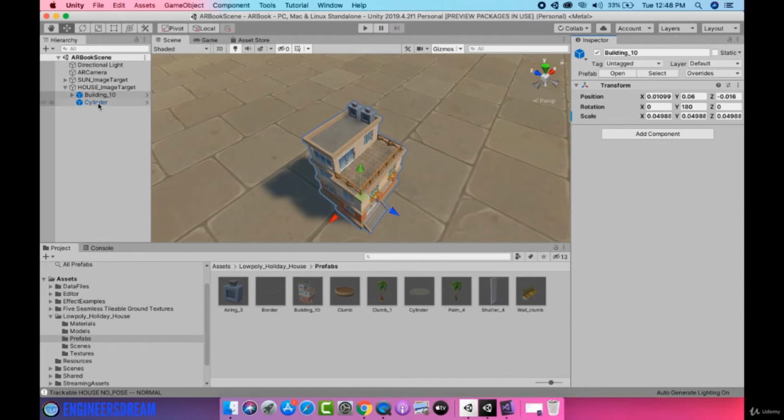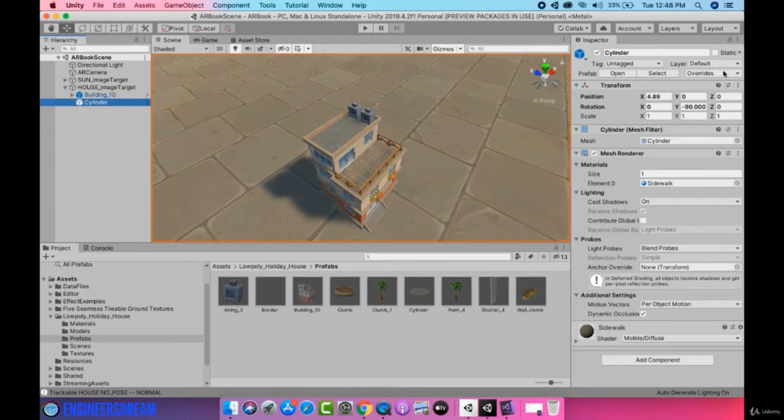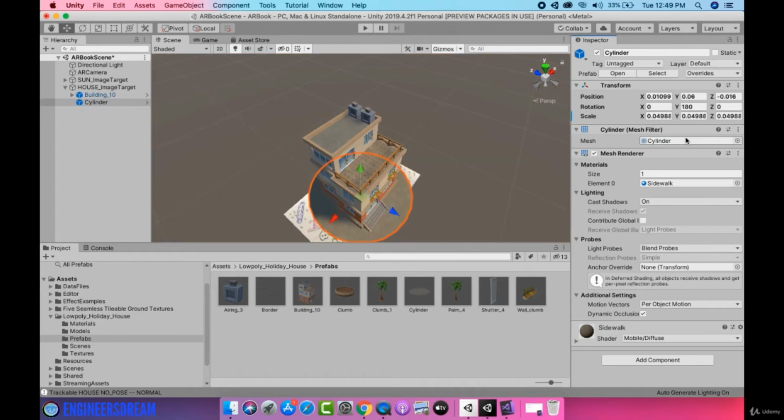I'll then click on copy component. I'll select the cylindrical object. I'll then click on the three dots of the transform for the cylindrical component. And after this, I'll click on paste component values.